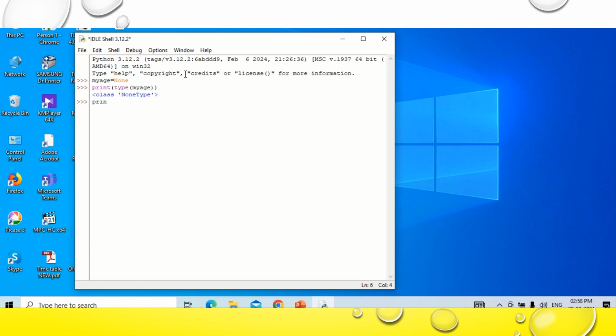So if you just write print within a bracket the variable, that is my age, close the bracket, press enter. You can see it is displaying the value as none. That means a variable can be initialized with the value none when it does not have a value. In case of an absence of a value, we can initialize a variable as none, and that particular variable will be considered as a none data type.